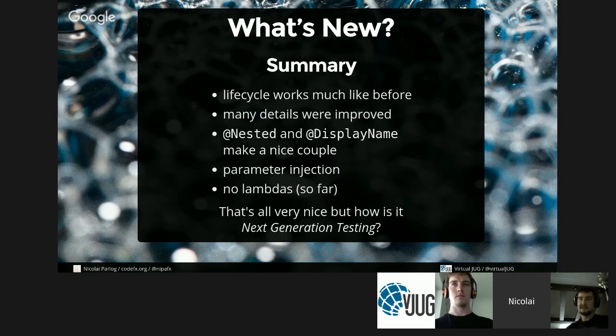And that's really nice, right? But the talk is called next generation testing, and this is hardly next generation testing. This is just a couple of nice details, but still only details. So nothing spectacular yet.